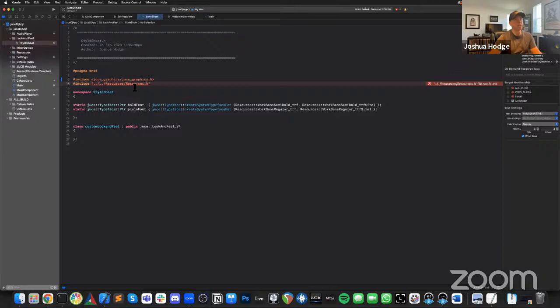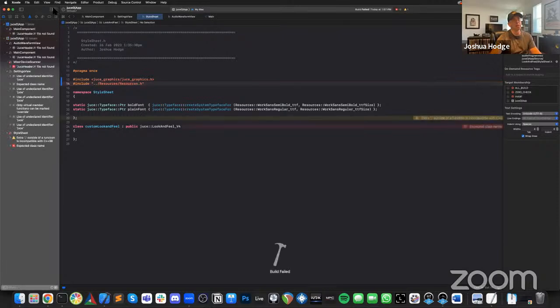So .. means go back a directory. So .. would bring us back to the look and feel folder. And then we will see from the look and feel folder that the resources folder is in the same directory. So we just need one .. rather than two, and that should correct us now. Okay.